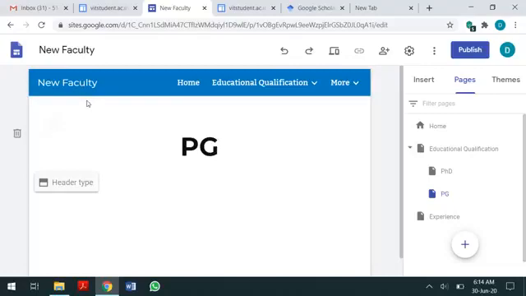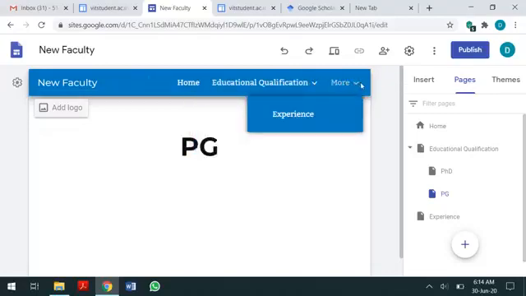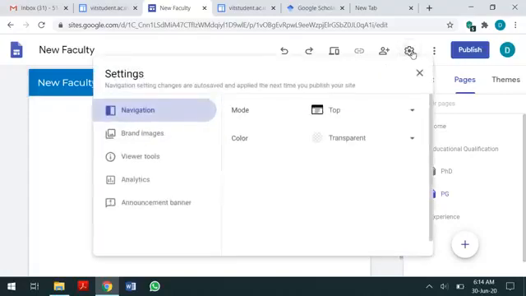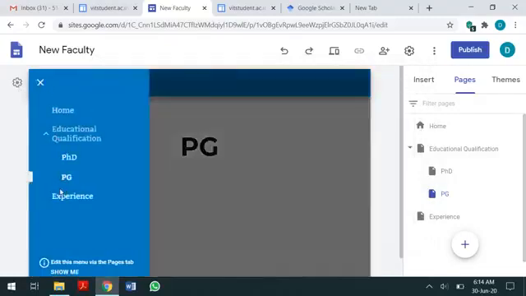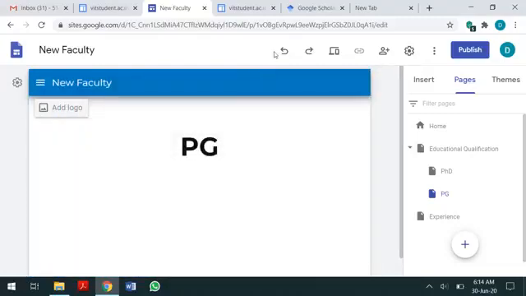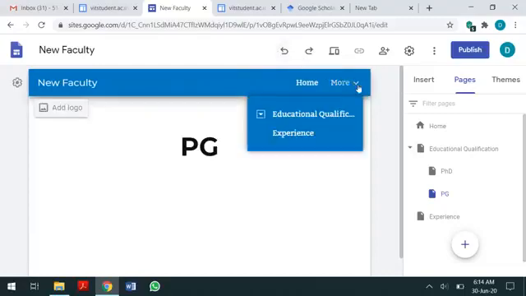Now you come to the main page again. Here we have all tabs which have been kept horizontally. If you want to make changes here, then go to settings. Here you have navigation. Mode is given as top. If you give this as side, then all these will go to the side, educational qualification, everything. But if you don't want to have this, then you can revert it.